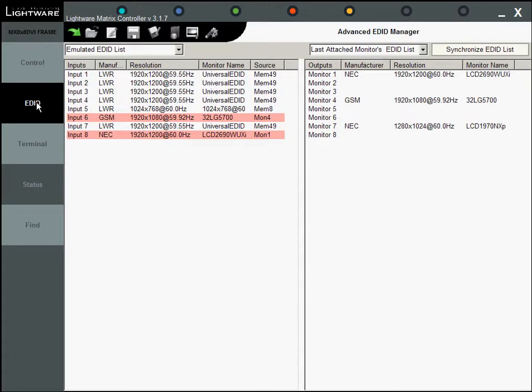In this part, we will cover the Advanced EDID Management. Advanced EDID Management was introduced by Lightware in 2006 and is in continuous development. As you can see, the two-pane organizing window helps to achieve the EDID switching function simply with drag and drop.